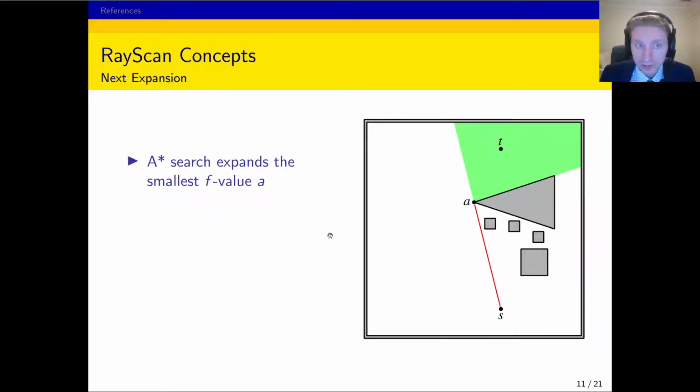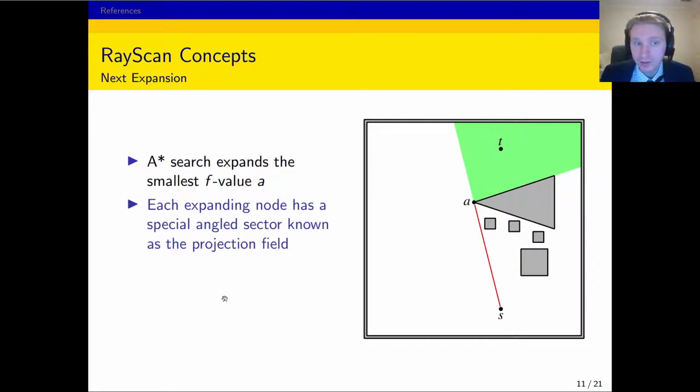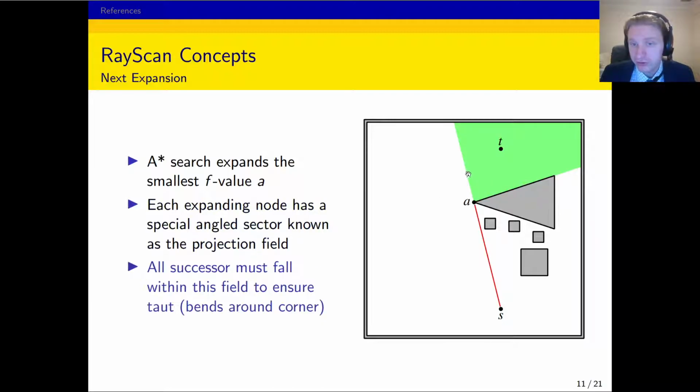Now we go into the next expansion. We found the successors for S. Now we want to pop A from the priority queue as it's the best looking point. So this A has a special angled sector known as the projection field, and this is relevant as all successors need to fall inside this field in order to be able to bend around the polygon. This greatly reduces the number of successors we need to find.